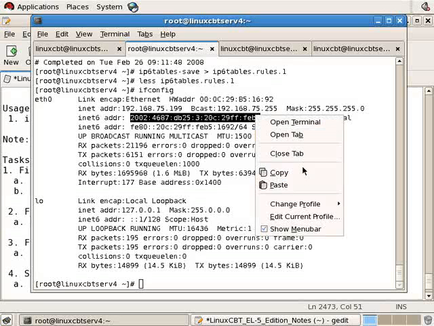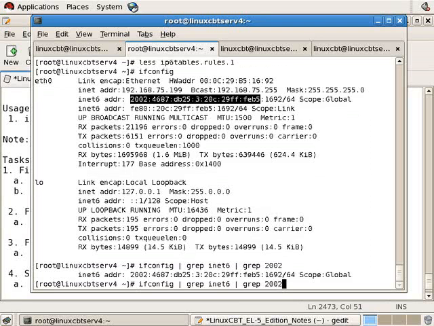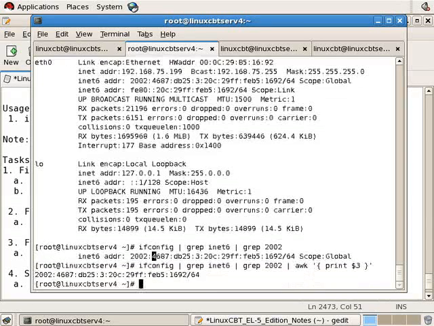And by the way, this is a good use of awk. We could run ifconfig and grep inet6, then grep 2002, for example, which would return that line. Then we could send the output into awk and print, in this case, the third field, which extracts the final address.